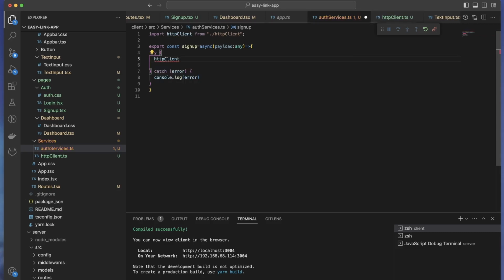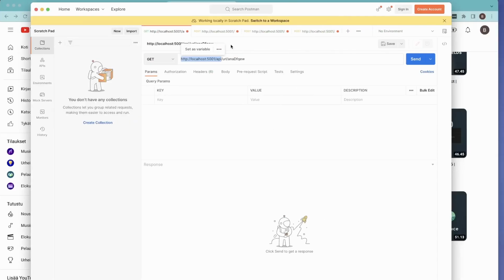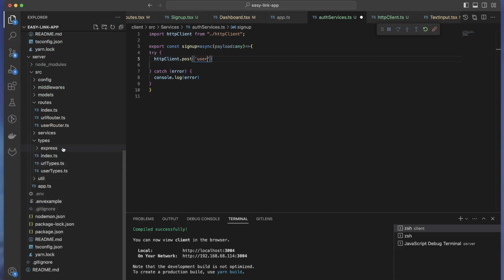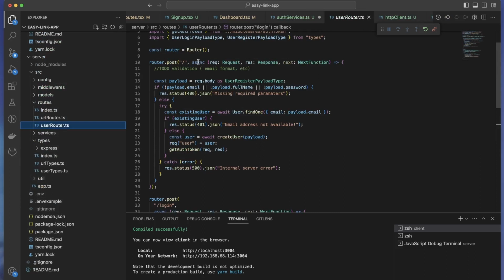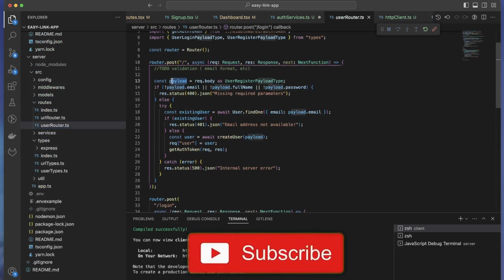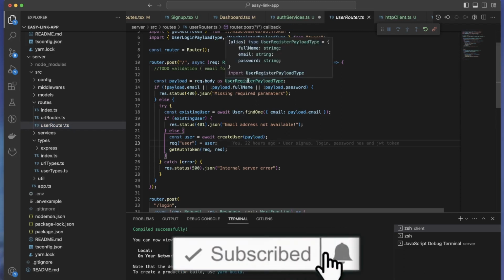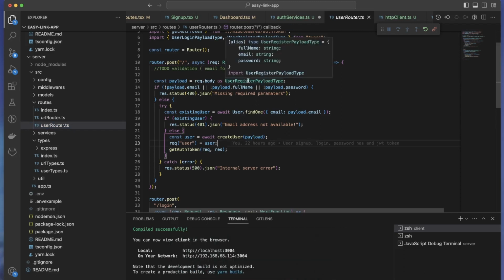And then here what we can do is HTTP client dot post, and then we can have the user route. If you go here, we have this API and user route where we can sign up our user. That is also here in our backend. And if we go to route, we have the user route, and this post is what we are using for sign up, and we are expecting some payload here, and the payload is the user register payload type.